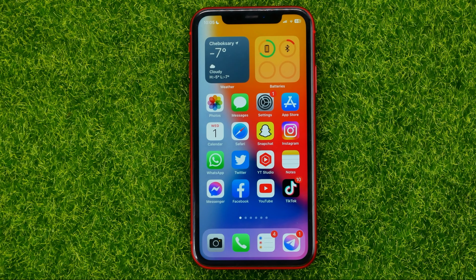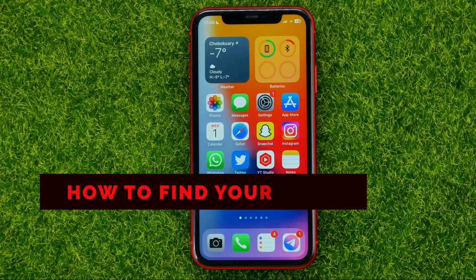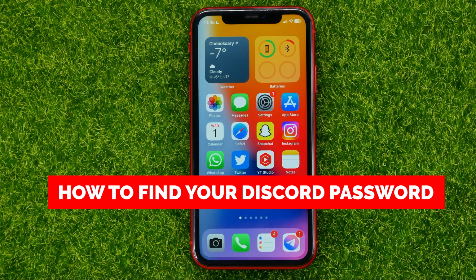In this video, I'm going to show you how you can easily find your Discord password.